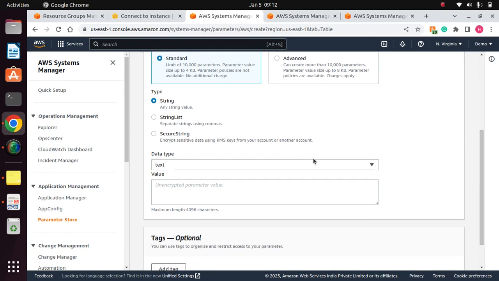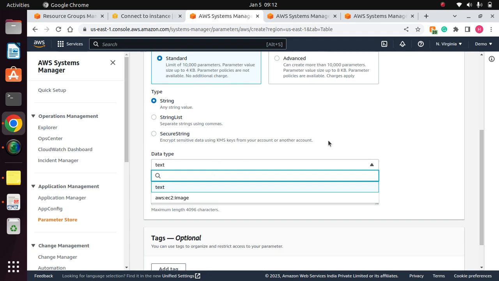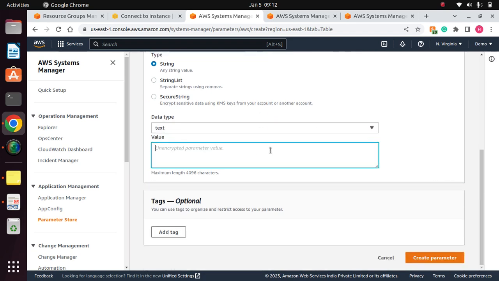Now it is in plain text. Data type is text. So the text is MySQL, mydb.com. Let us say this is the URL. My devdb, let me write this. So this is the URL, and let me create a parameter.